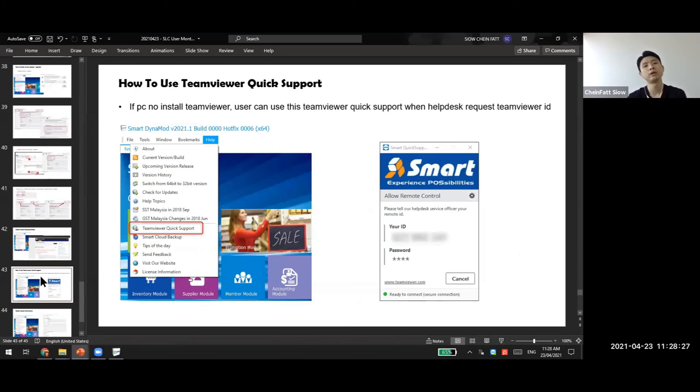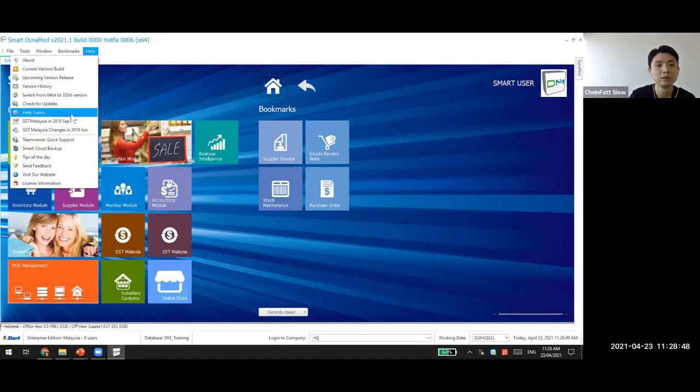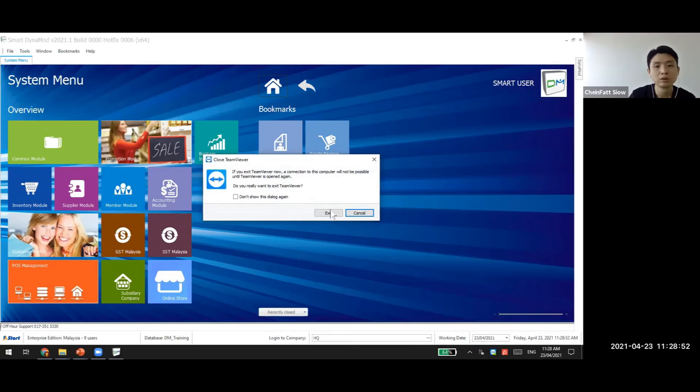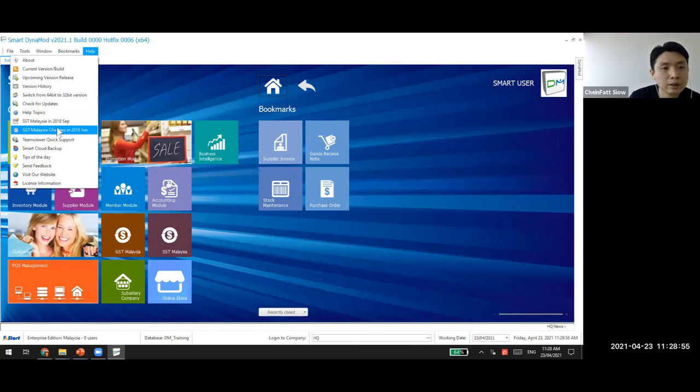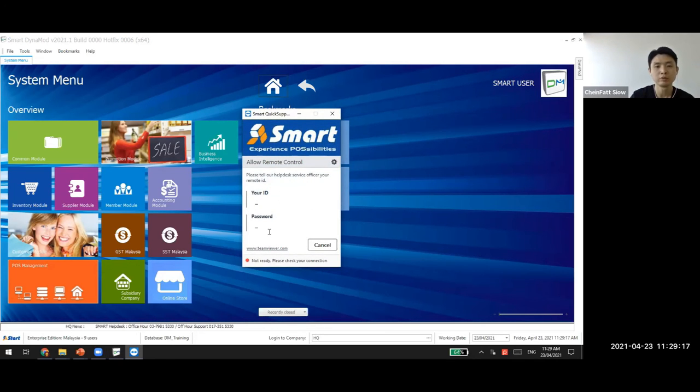Okay. This one is how to use our TeamViewer Quick Support. If you want us to do the support on your PC but you don't know how to install TeamViewer, actually our system is ready with TeamViewer. You just click Help here, and then here you can see TeamViewer Quick Support. You just give us the ID and then the password, and our help desk colleague will log in to access your PC to do some of the support.